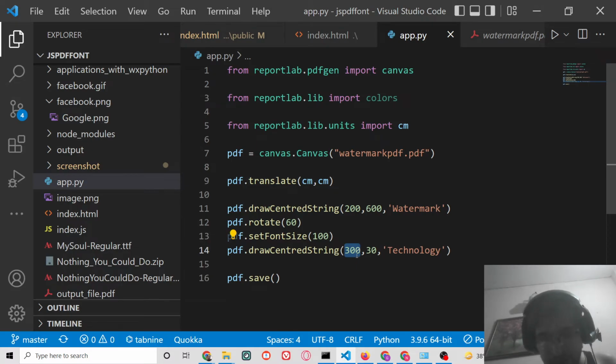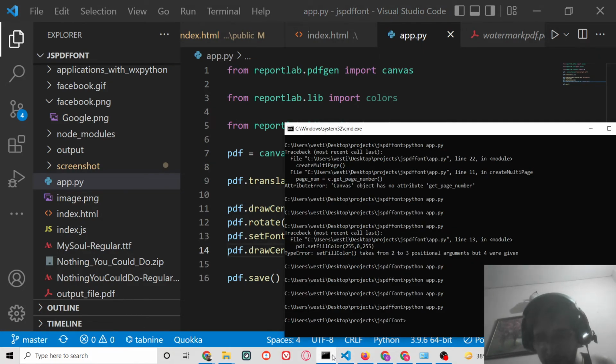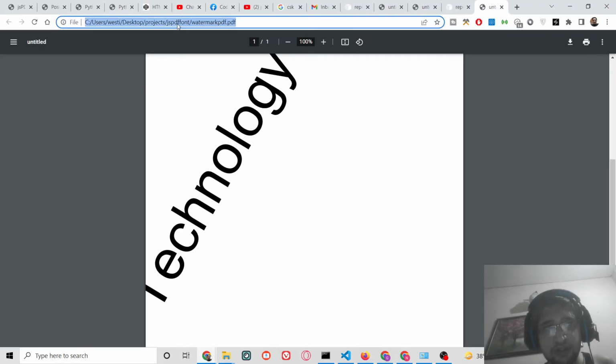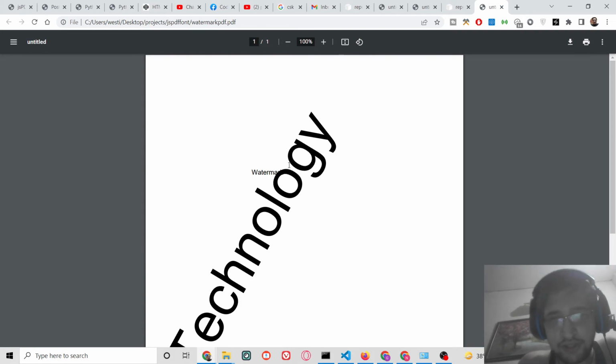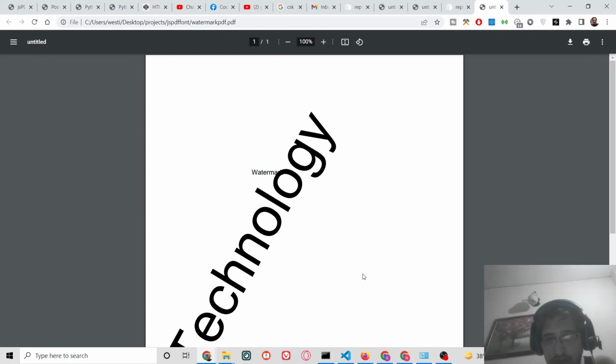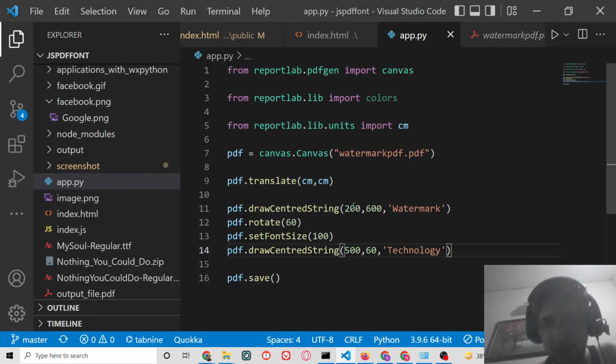Play with these coordinates as well. The X and the Y coordinate of the watermark determine whichever position you want to place it on the page. In this way, guys, you can add a watermark inside your PDF document using the ReportLab library.